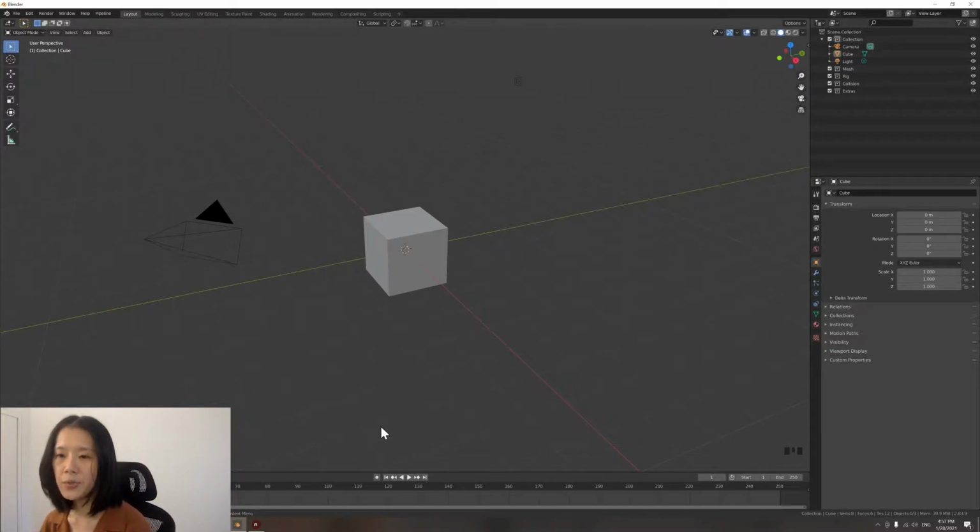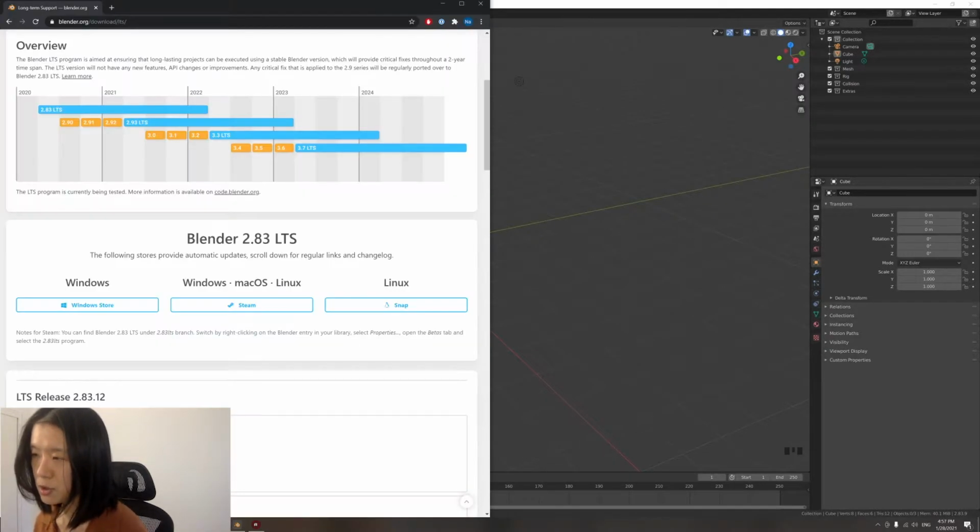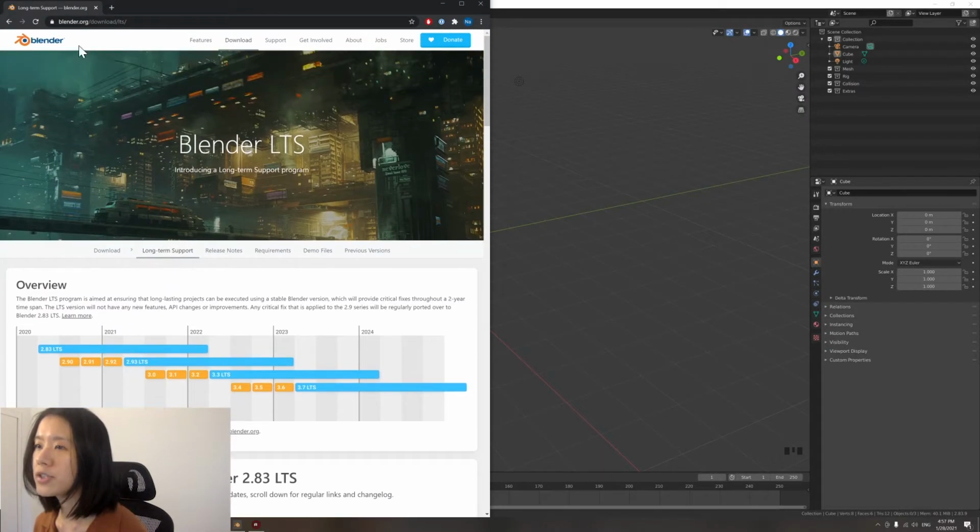It's free, it's open source, and it's pretty powerful. Throughout this series, we're going to learn how to make your own character, rigging, create animations, and eventually bring it into Unreal. But in this video specifically, I will go over the user interface and just a few features to help you get started.